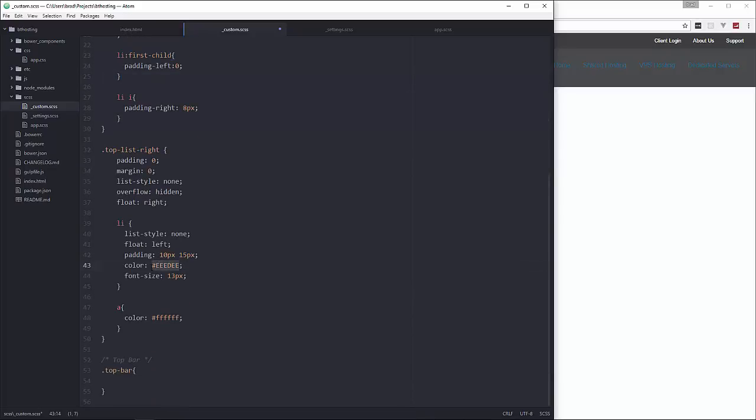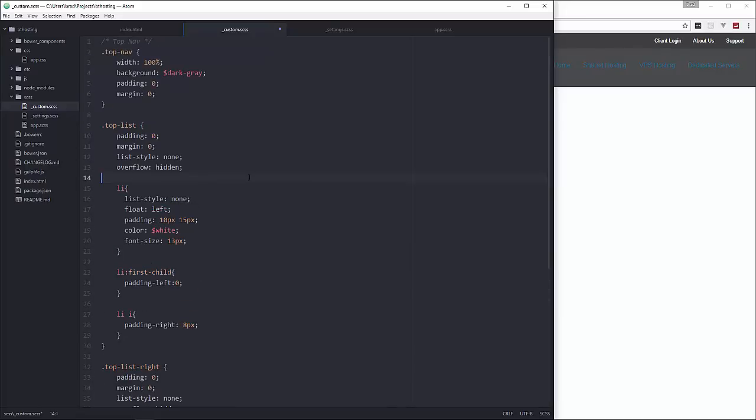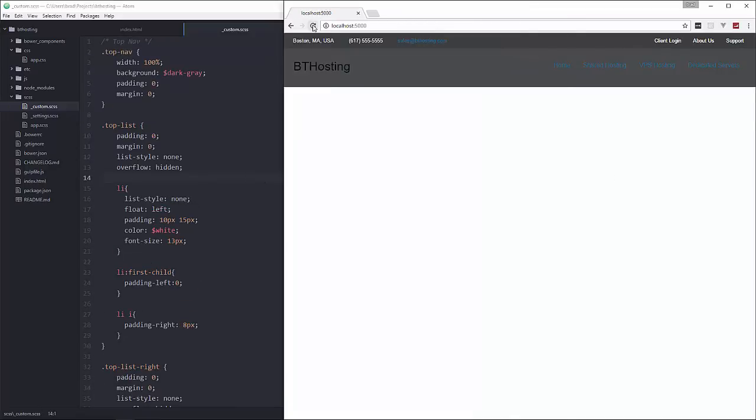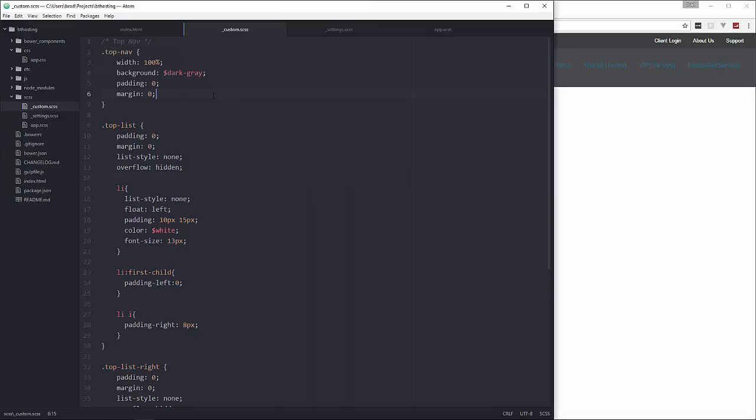And let's see, for this LI color, we'll also use white, and for the link color, white. You don't have to do this, but I think it's a little better using the variables. So save that, and it shouldn't change much. Okay, it doesn't look like it changed at all, but that's good.